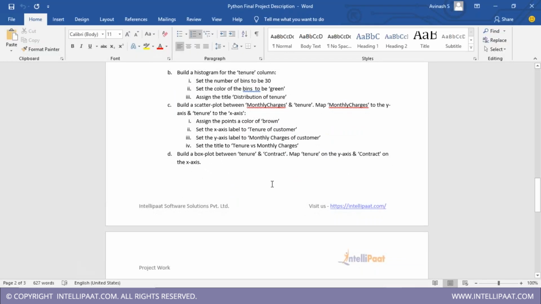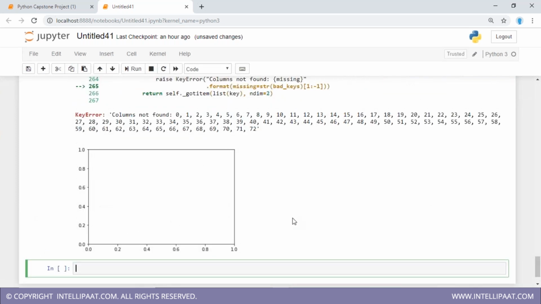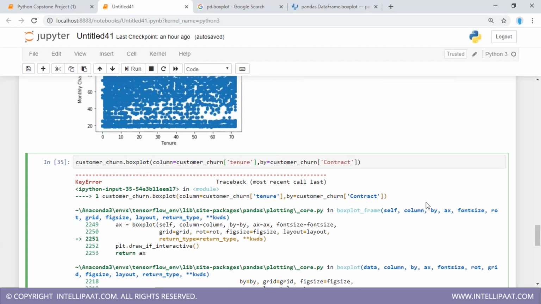And finally, we'd have to also build a box plot between the tenure column and the contract column. So tenure needs to be on the y-axis and contract needs to be on the x-axis. For this, I'll just type in customer churn.boxplot, and now I'll set this to be equal to customer churn contract, and after this I have the column to be equal to customer churn, and this needs to be equal to tenure. Let's see what is the error over here. Columns not found. So let me actually remove this from over here and let's see what happens.